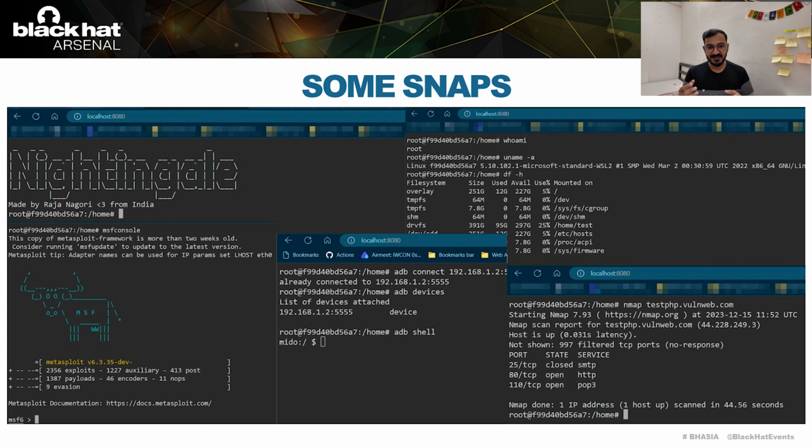Okay, so these are some snaps that I've taken from the terminal, and it looks like this. On the left side, there is an MSF console. You can use the MSF console as well. Just after that is an ADB connect, which clearly shows that you can perform mobile pen testing as well. On top of that, I have used some Linux utilities like whoami and uname, and everything is working fantastic. Coming down, I've run nmap on the very famous intentionally vulnerable website, and it is scanning the ports as well. So these are some of the snaps that I've prepared and added.